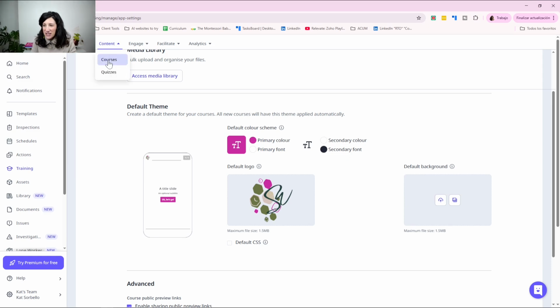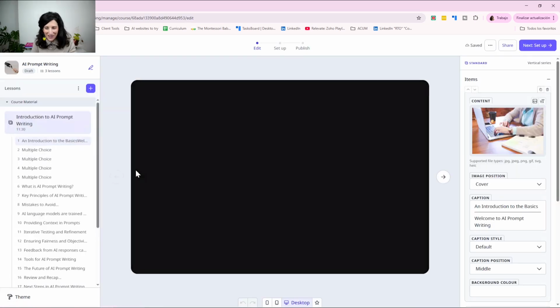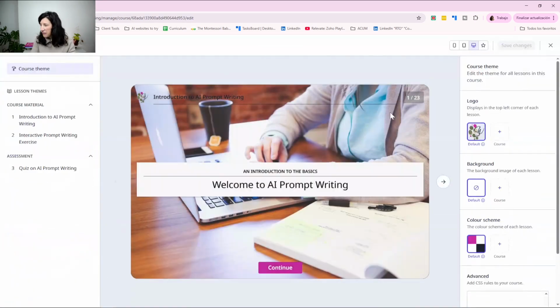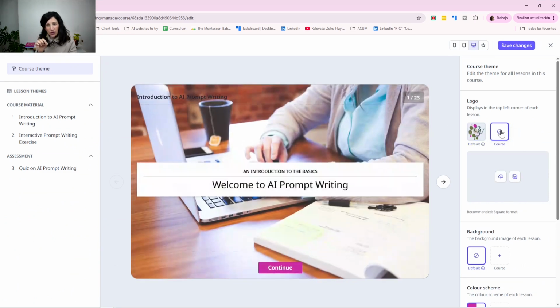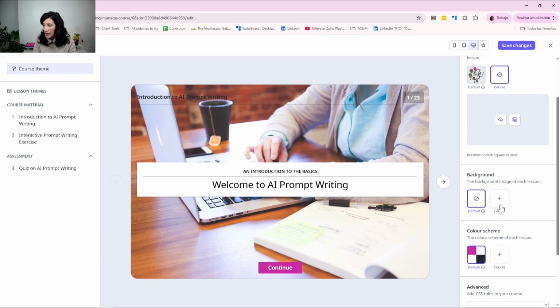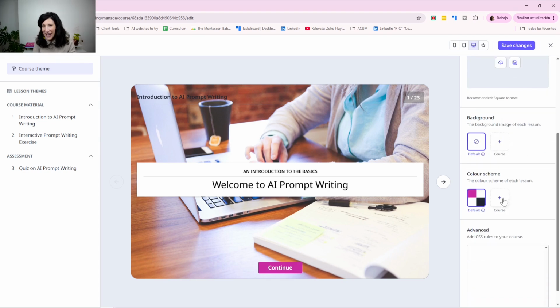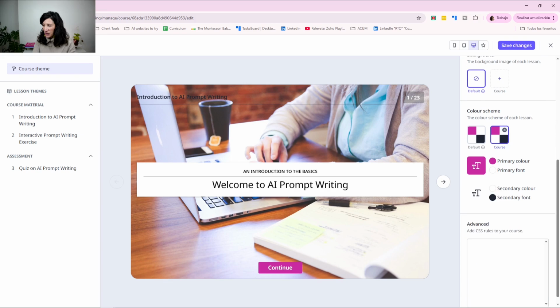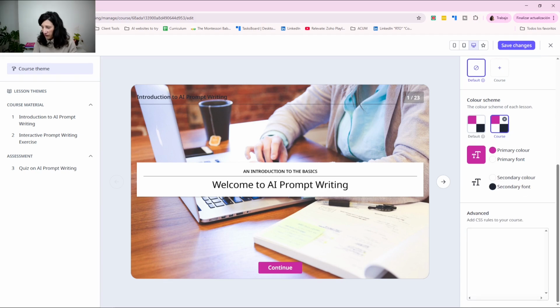Okay, so if we go back into our content and into our courses, and go back into this AI prompting, back into our theme here, if we don't want to use the default, we can change one just for this course. That's what I explained earlier: we might have branding that we want to use specifically for a course if we're using it for a specific client. So we can change our logo for just this one course, the background for just this one course, and the color as well. You can play around with each of those. And if you're technical, you can go into the CSS as well to add any advanced design elements that you would like.